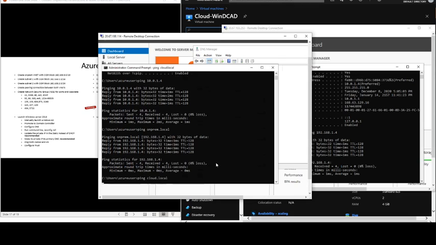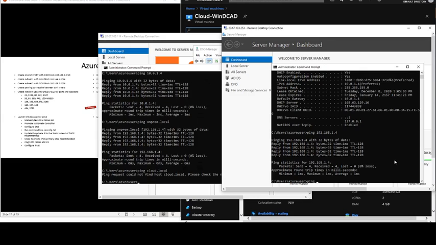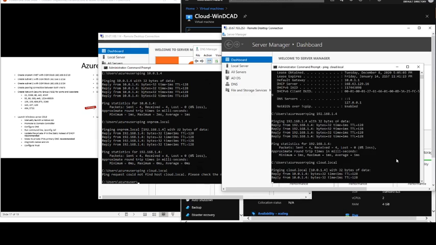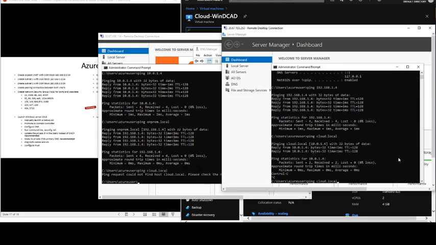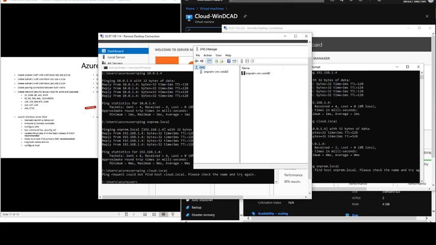cloud.local, so it can ping it. So if I ask this one to ping itself, ping cloud.local, it will ping it, I suppose. But if I ask it to ping on-prem.local, it cannot. So that's why I need to activate the DNS for that purpose.